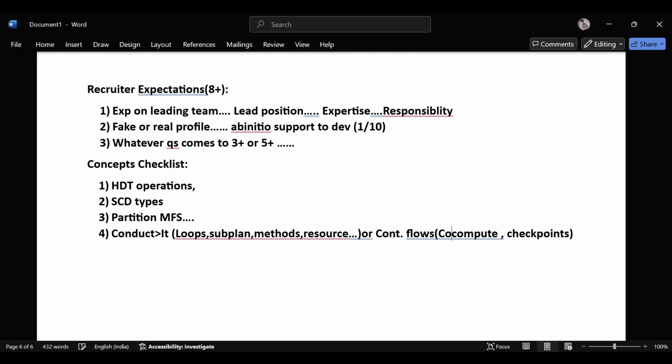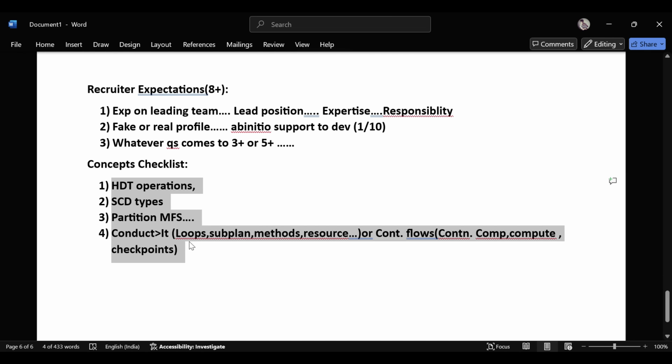In continuous flows there are related components, like when you join with the DB and then have some continuous flows components. They'll check you there. So these are in addition to the 3 plus and 5 plus. You should have 3 plus and 5 plus knowledge, and in addition, these areas covered. If you have these areas covered, then you are good to go.